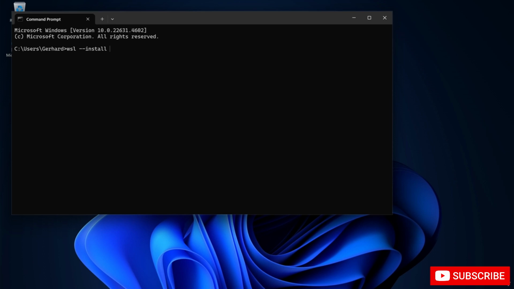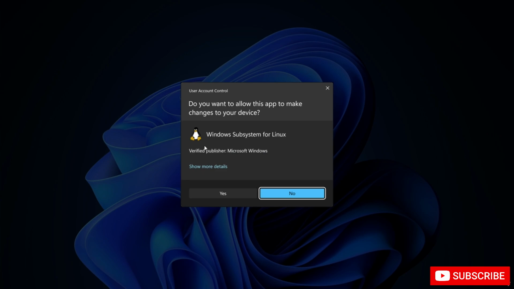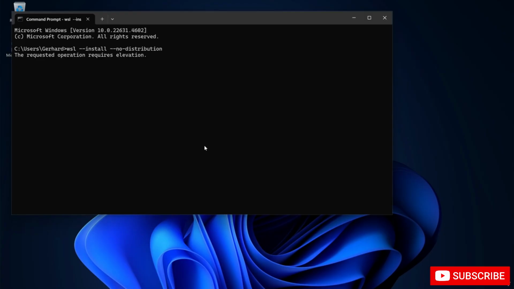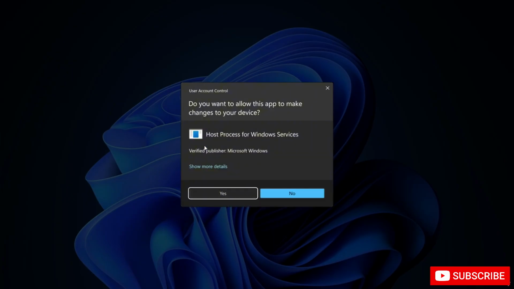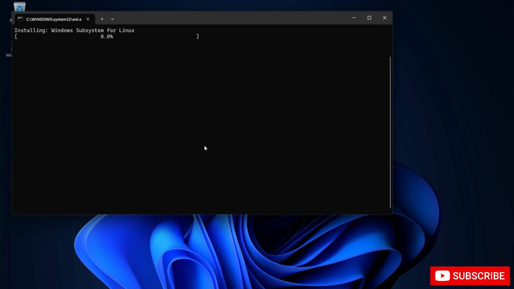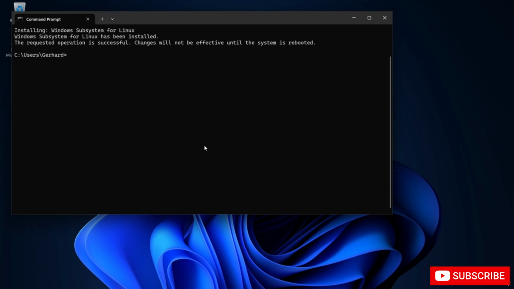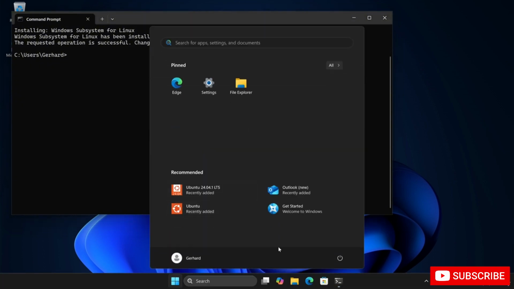If you want to use a different distribution, you say no distribution, and you can decide later which Linux distribution you want to use. So it asks for host process changes, and here we go. Installing the Windows subsystem goes pretty quickly, and what we have to do now is reboot the system. Now we are going to do this.